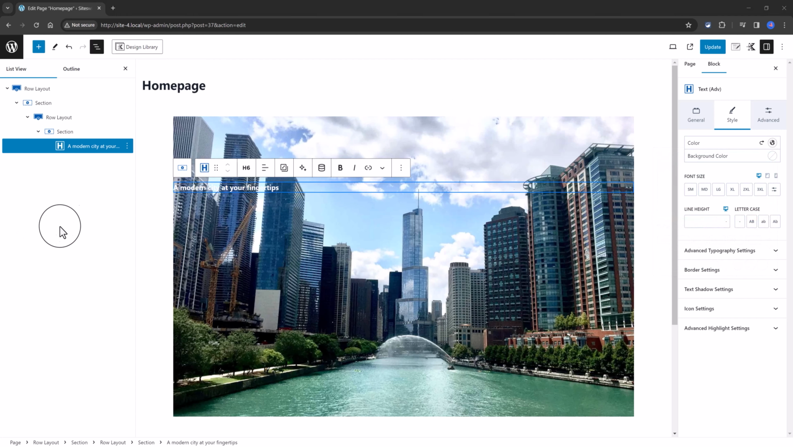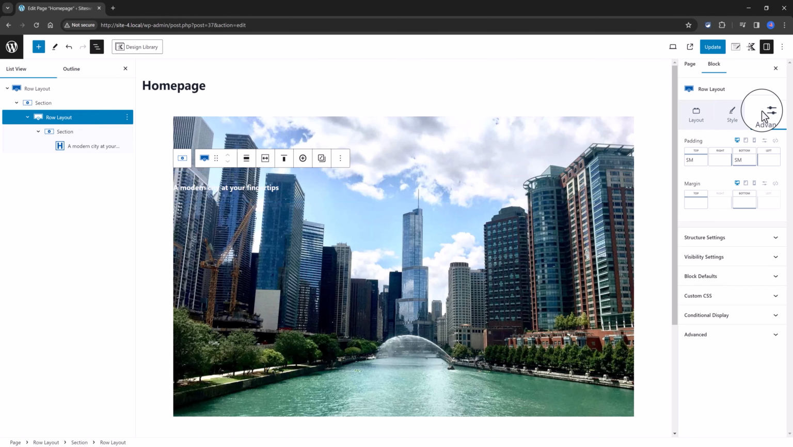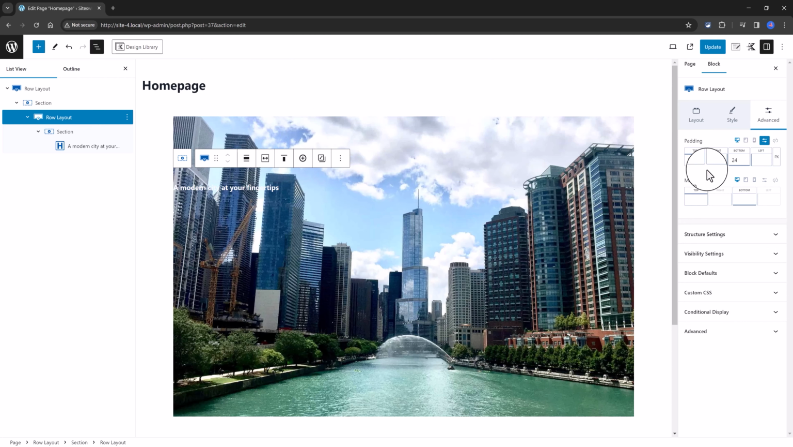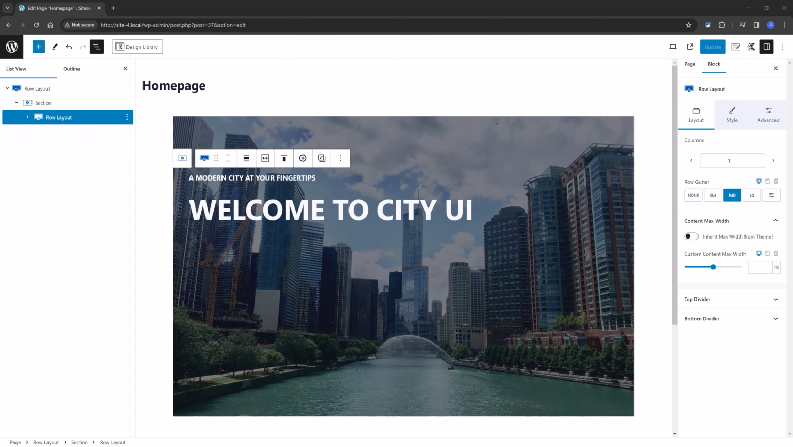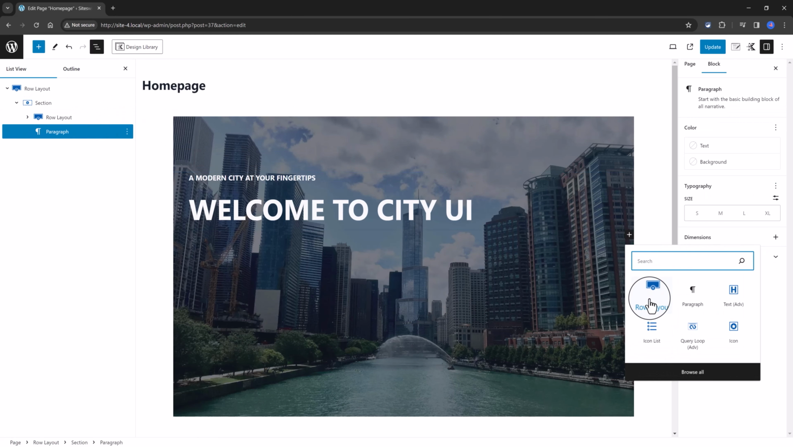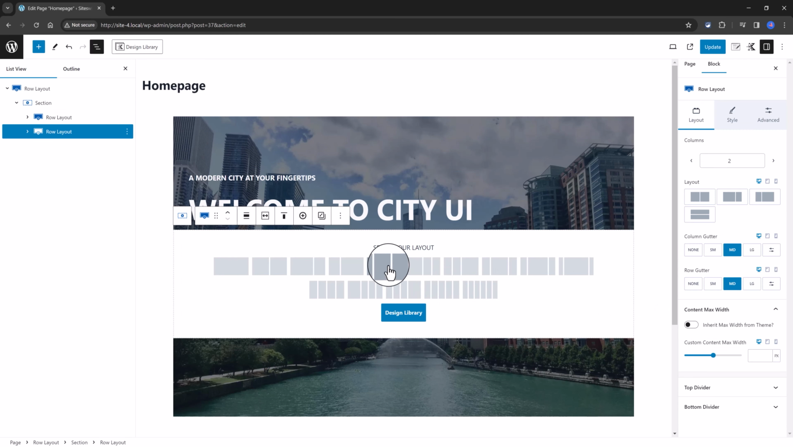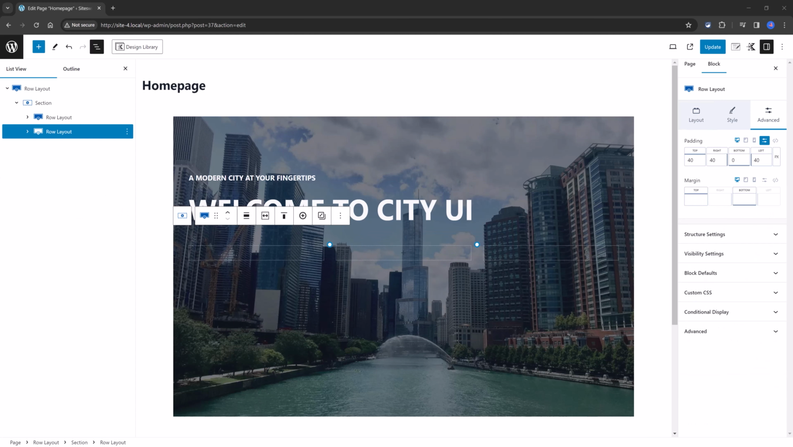I need to add some padding, so select the row layout, go to the Advanced tab on your right and set the padding to remove this default padding and I insert 40 pixels left. Next, I need a 3-column layout. So with the row being selected, on the plus icon, select the row layout and go with this layout, 3 equal layout. It's always good practice to insert some padding. So for me, I have inserted padding top, right and left 40 pixels.